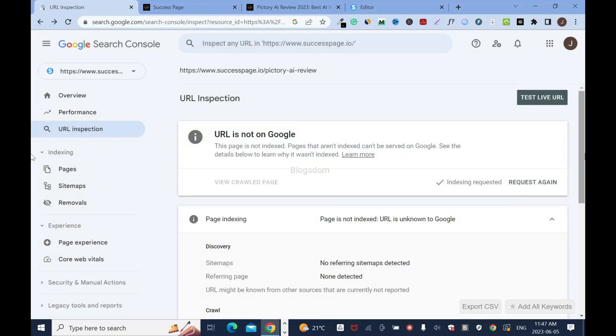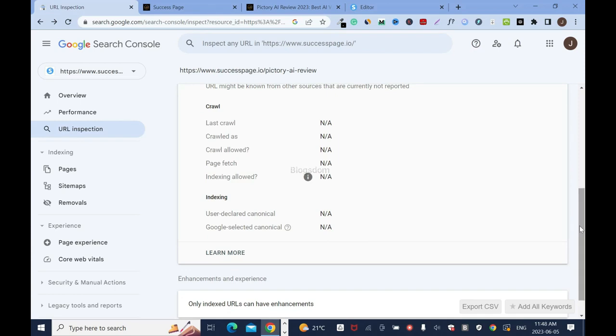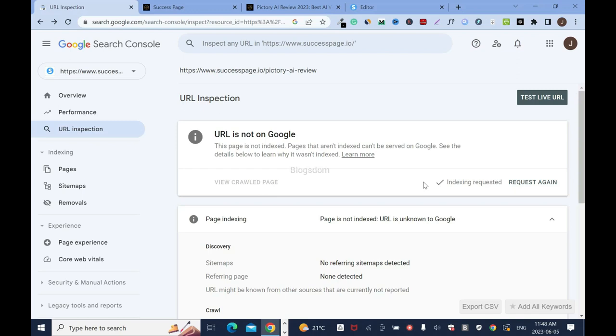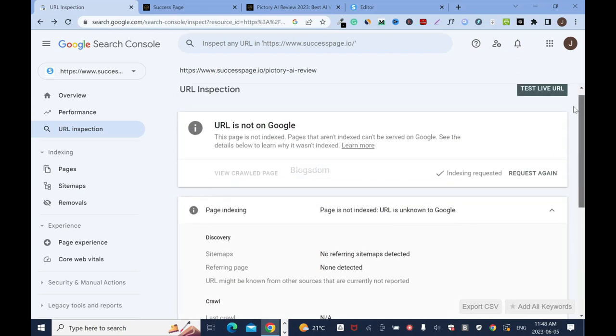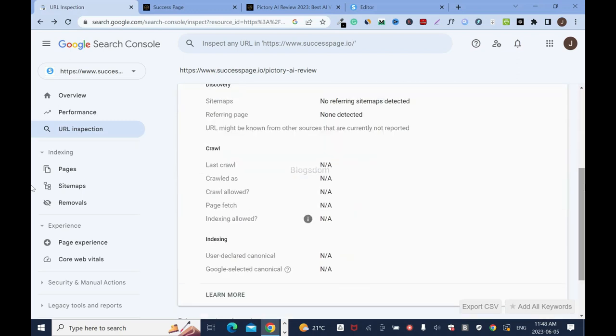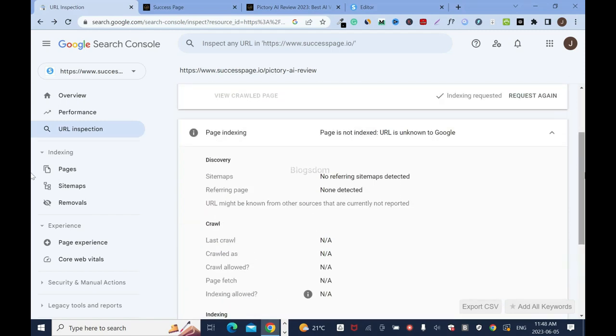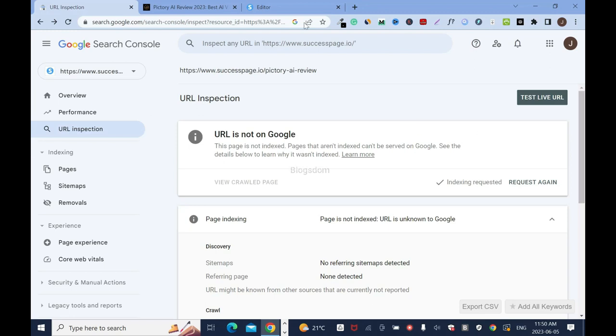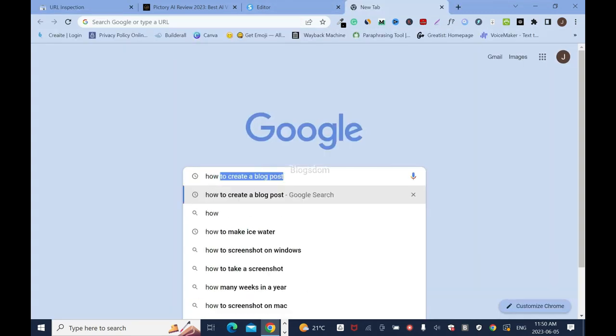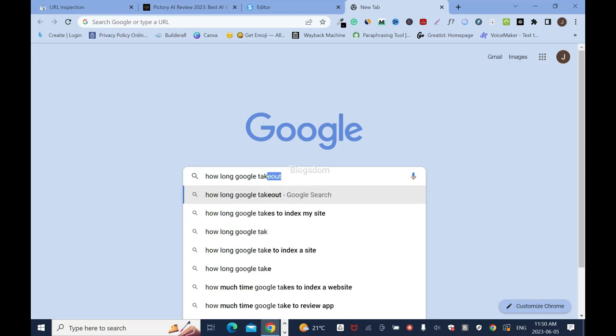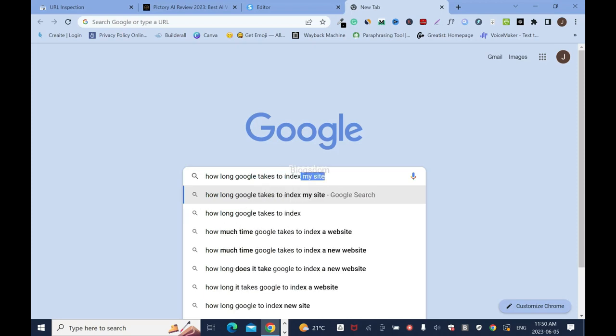I've submitted all my pages, so that means Google will crawl them. Now this will take time, so you just have to be patient. As you can tell, everything is gone, it's no more red. When everything is crawled, all this is going to change, like these ones that used to be red, everything will change. So now it's in the process, and I don't know how long this takes. Let's see how long Google takes to index my site.